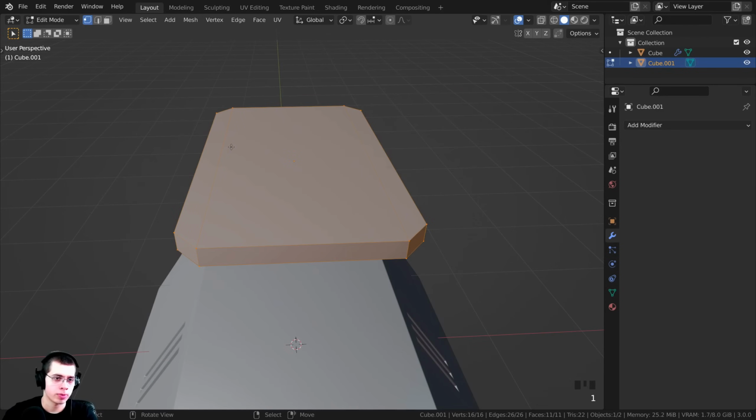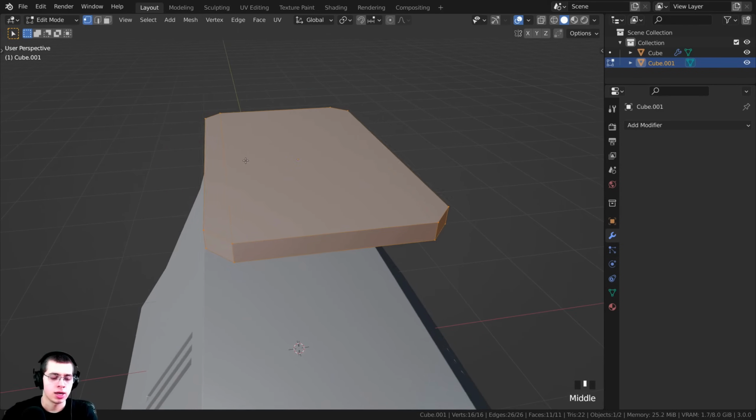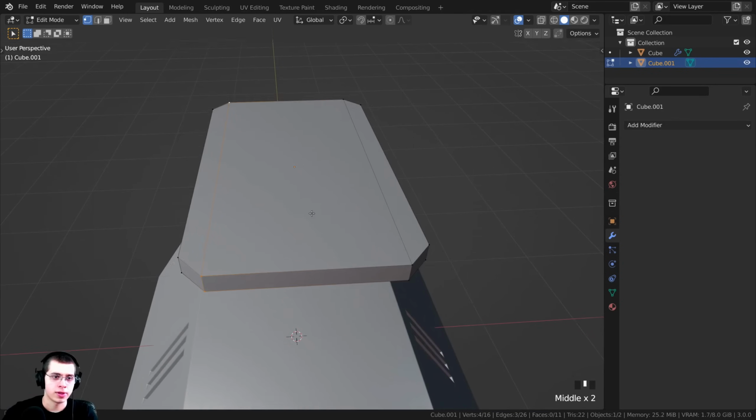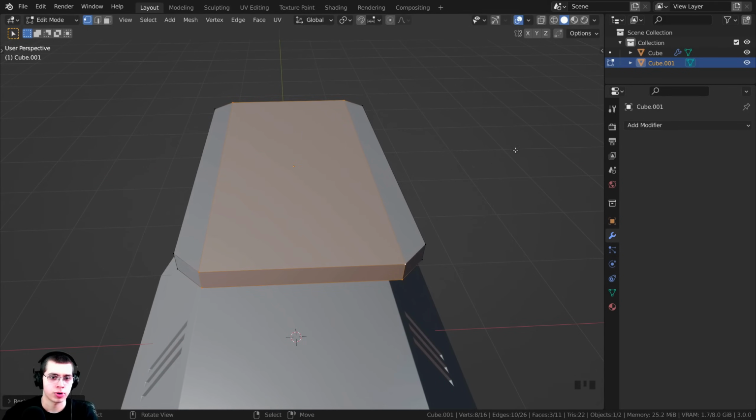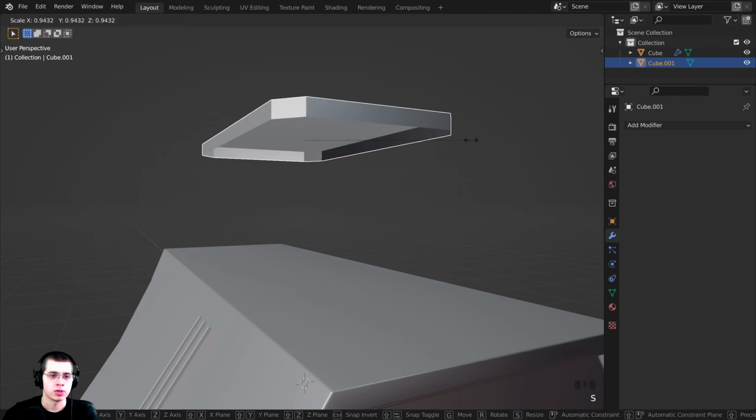And then if you need to, you can press 1 to go to the vertex select. You can hold down the Alt key and Alt select this loop, and then hold down the Shift and Alt key and Shift Alt select that loop. And then you can press S to scale. You can scale it in on the X axis if you'd like to just bring that in a little bit. So just like that.